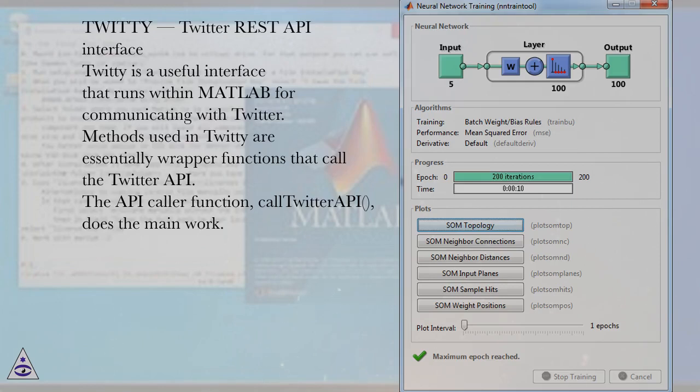TWITTY, Twitter REST API Interface. TWITTY is a useful interface that runs within MATLAB for communicating with Twitter. Methods used in TWITTY are essentially wrapper functions that call the Twitter API. The API caller function, called TwitterAPI, does the main work.